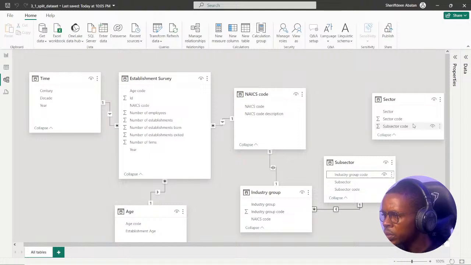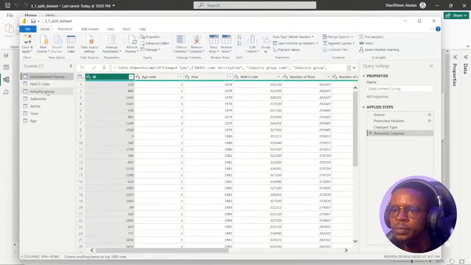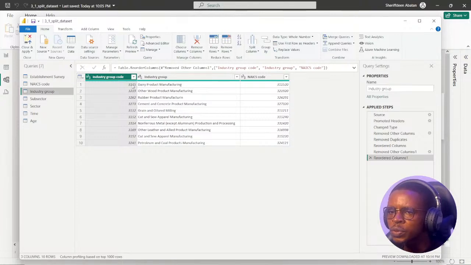Let me now see the subsector. Let me go from here, from the industry group code, which is this, to this here. Oh, now you can see one to many. So from the many side, but the industry group here, let me just quickly see that. The industry group table should be unique. Okay, this won't be unique. The code here won't be unique. Only the code here should be unique. So there's a possibility of having duplicates here.